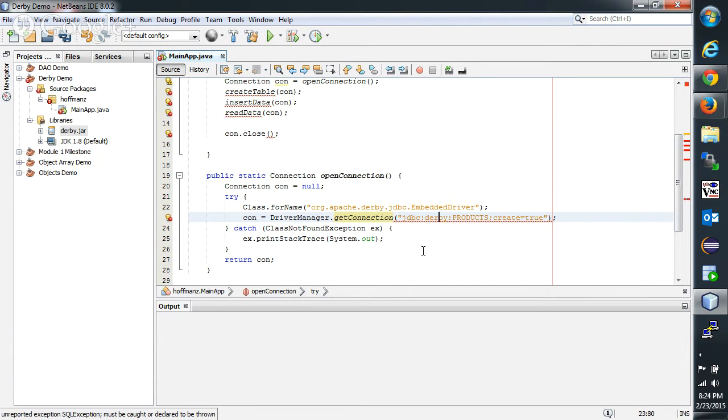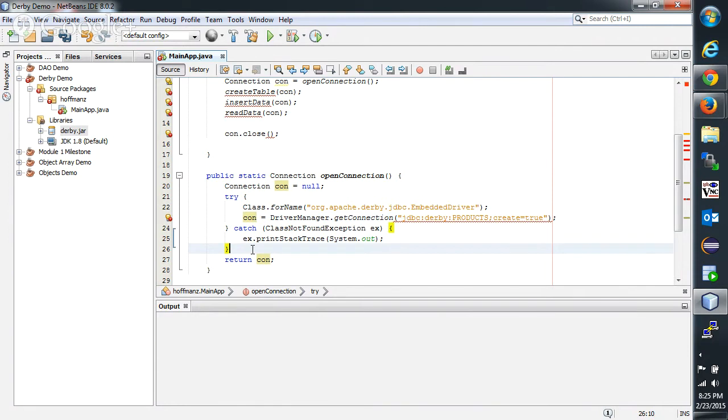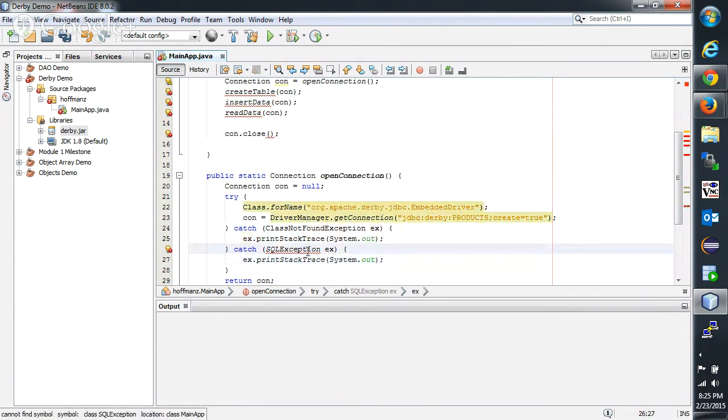And when this line of code is finished, it's going to give us a connection object to access the database, and we're going to assign it to the variable con. This can also throw an exception, an SQL exception. So I'm going to add another catch clause here, and basically do the same thing. SQLException does need to be imported. All right.